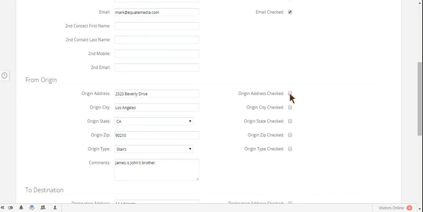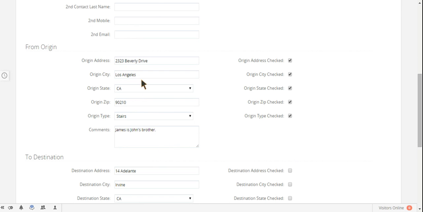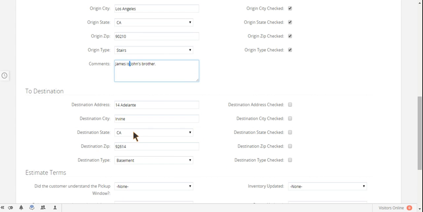So again, you scroll down to from origin, which is from address. Basically, you check all these one by one with the customer. And if you have any comments to add, you can add it here. You scroll down and you double check all the destination addresses, city, state, zip code, and type of destination, which could be an apartment, townhouse, elevator, ground. And you also need to check this.